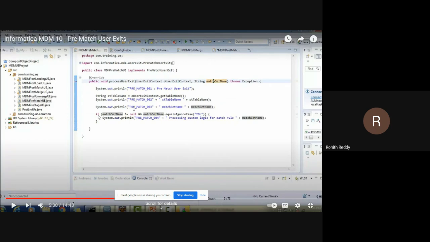See here, we have an if conditional block. If match set name is not equal to null and match set name equals ideal. Here the match rule set name will be provided. If it satisfies this if condition, then the inside statements will get executed. This is the Java code. Now you got that.